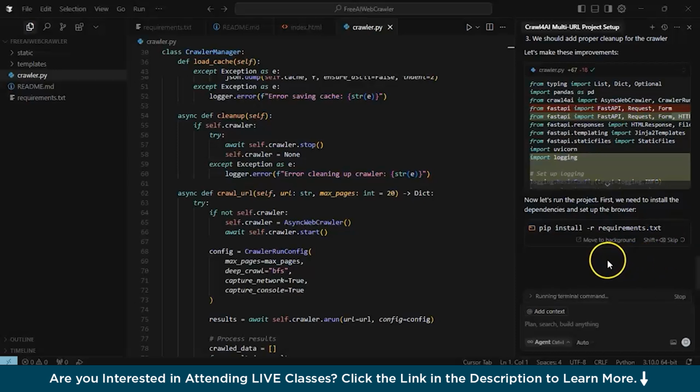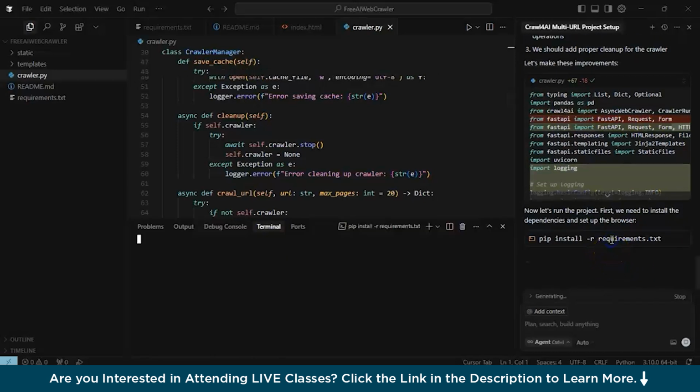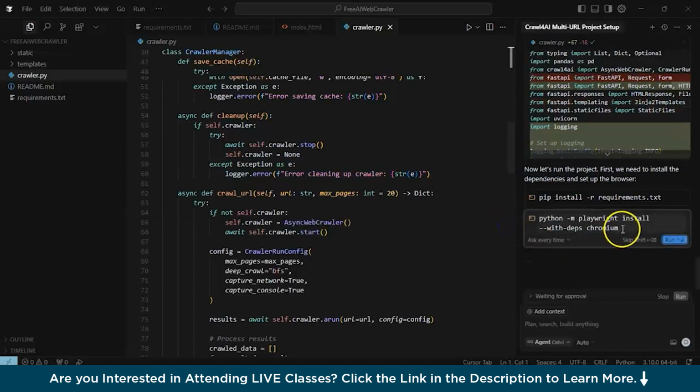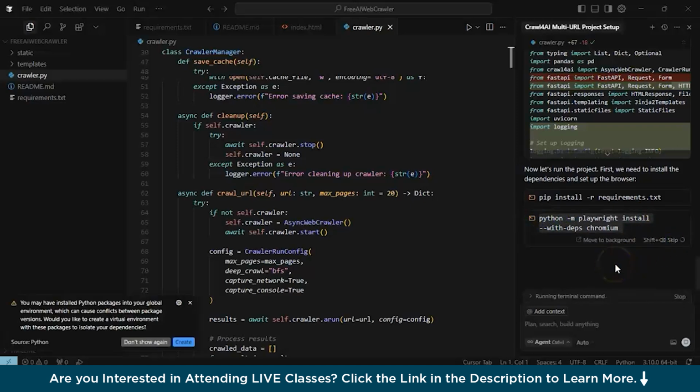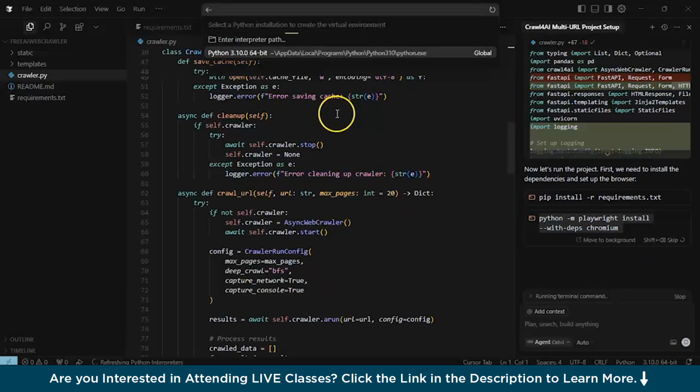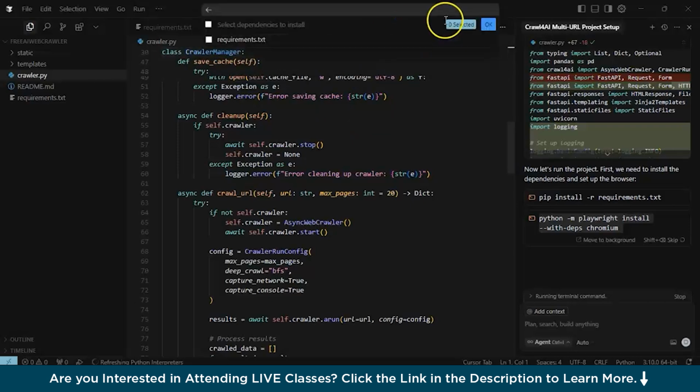Python pip install requirements.txt. If there are any requirements, it will automatically install them. Yep, there you go, Playwright, right? So we did not manually install it. It identified the blank space there and recognized it as an important prerequisite. So it is installing it. And it is also asking for an interpreter path. So we'll be going with Python 64-bit version 3.